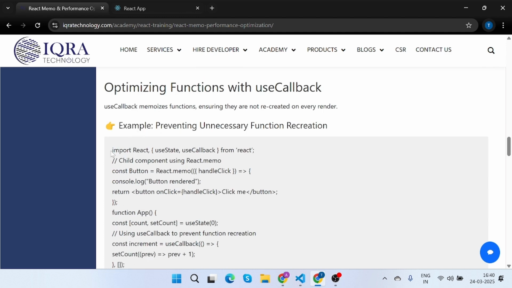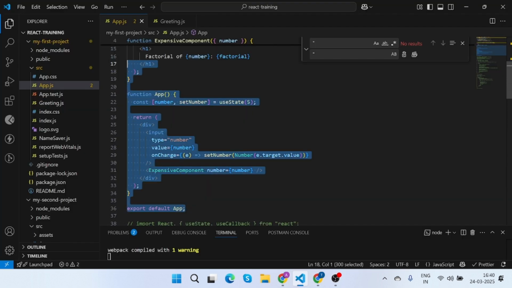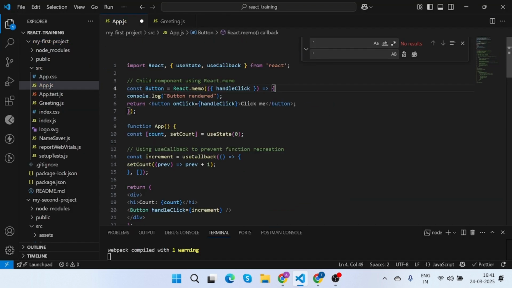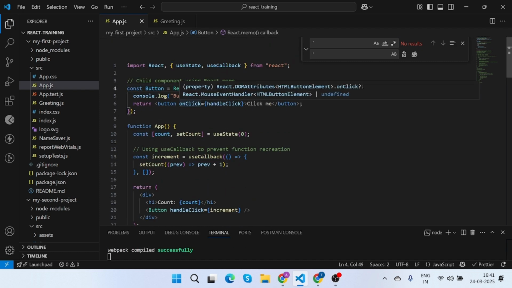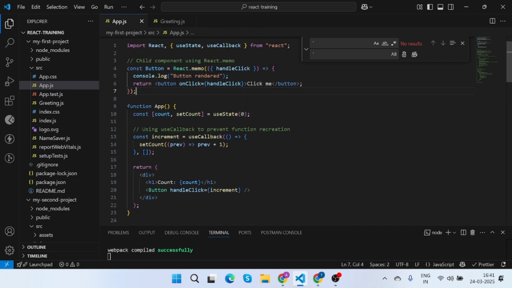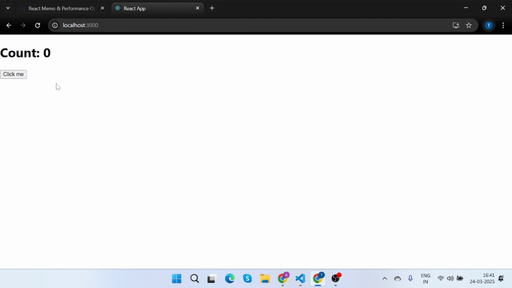We copy this whole code, paste it here. Now you can see here we have a React.memo, and here we handle a click event. Now you can see here is the button, and here we use prev, setCount, and here we have a count button. We save this. Now you can see here we have a count of 0, and when I click, it gives me a count, and it increments.